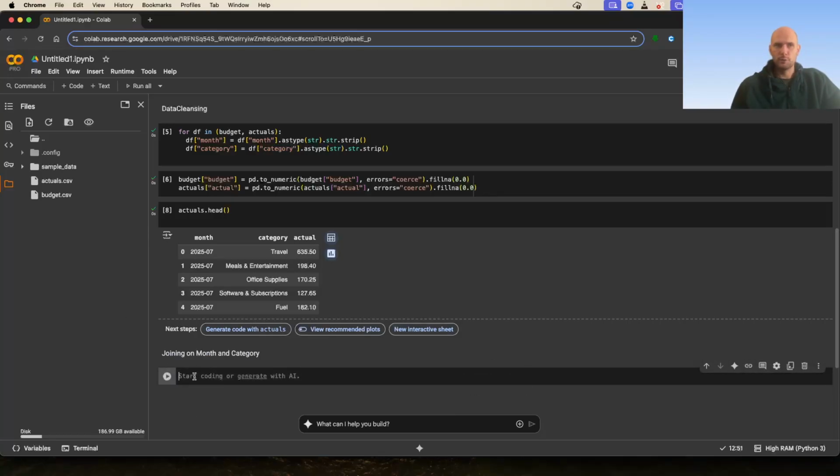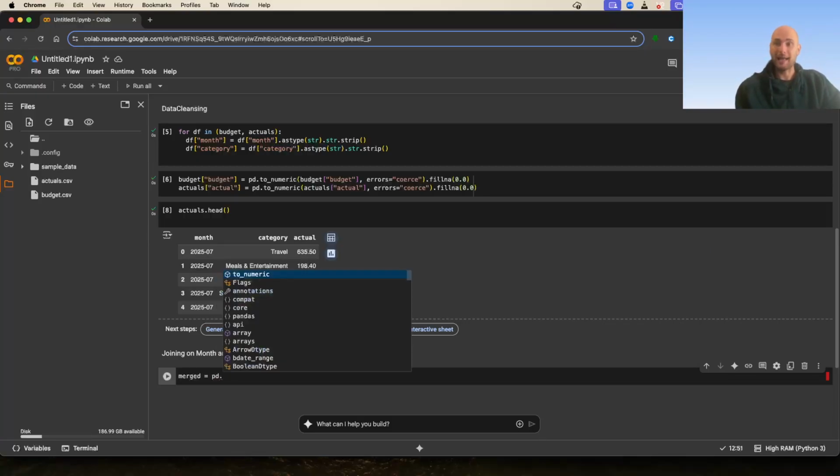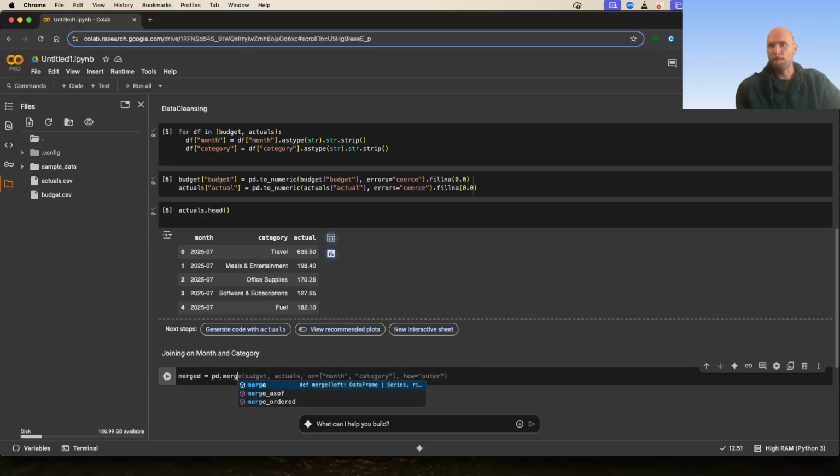So in order to perform this, we'll create a variable now. It's merged. This is the variable that will combine the two data sets. Once again, we're going back to our imported pandas library, and we're using this function called merge. So we are merging the budget and actuals. Yes, it's correctly auto-completing here.